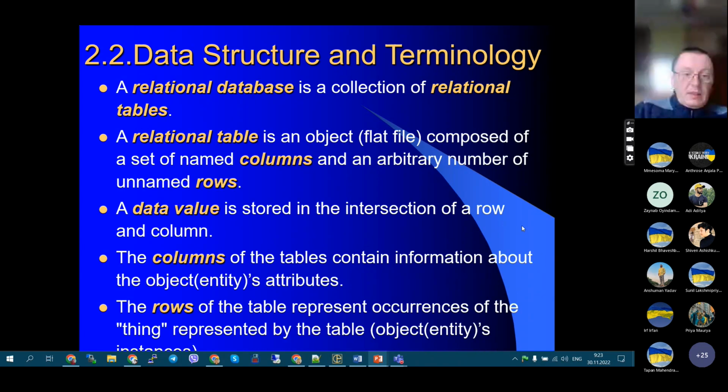So as a consequence, a relational database is a collection of relational tables. A relational table is an object, not only a flat file composed of a set of named columns. So the points are: columns must be labeled, columns or fields, and there is an arbitrary number of unnamed rows or records. The data value is stored in the intersection of row and column. It's the same as a spreadsheet.